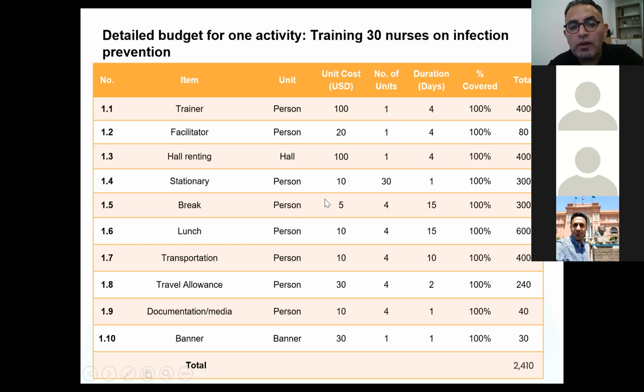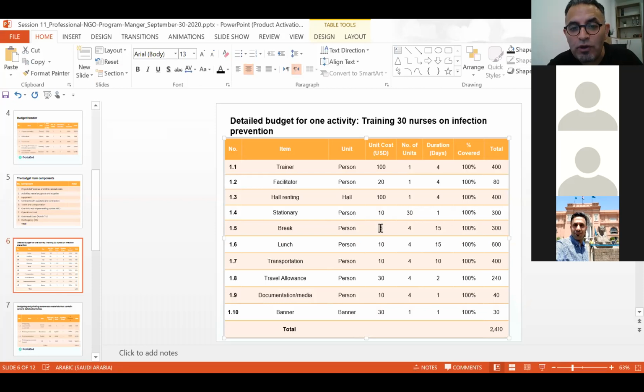For the coffee break, the same, it's for person, usually we put like $5 for every person. But we have 30 nurses and we have the trainer, the facilitator and extra, so we could have 35 persons. So that we cover the nurses, the trainers, the facilitator, and any other person participating. The duration will only be for 4 days, covered 100%. So I will open my mobile to calculate. $5 by 35 participants for 4 days, covering 100%. So the coffee break will be $700.